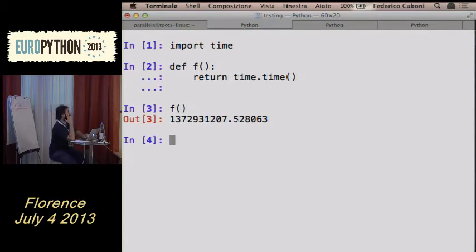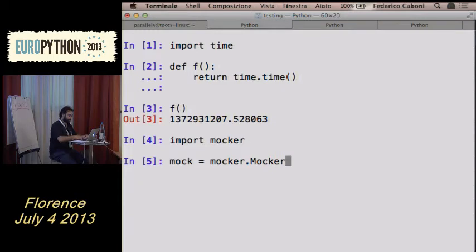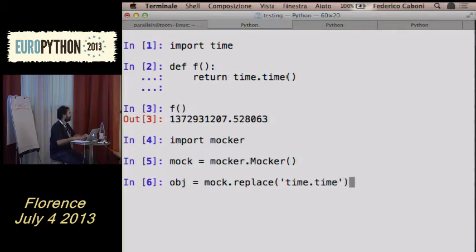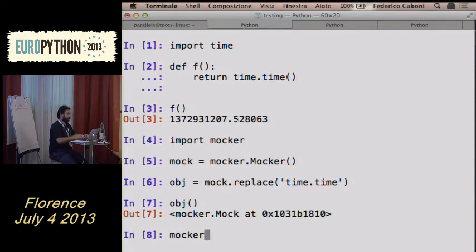Okay, so there is a function that is not very easy to test because time.time will change every time. Pun was not intended. And it's not very easy to write a test for this. Okay, we are instantiating our mock, and we're saying this mock object will replace from now on this name, time.time. And when it gets called, we want to have some specific time, for instance, 1, 2, 3, 4, 5, 6.